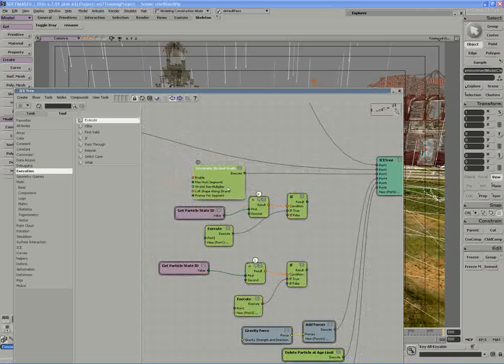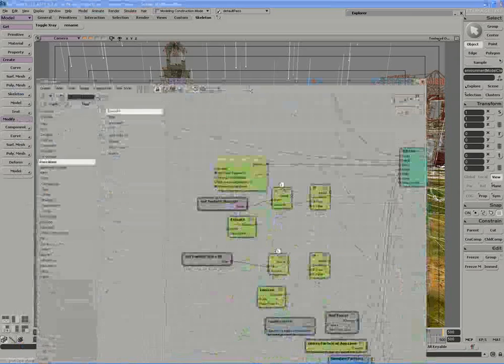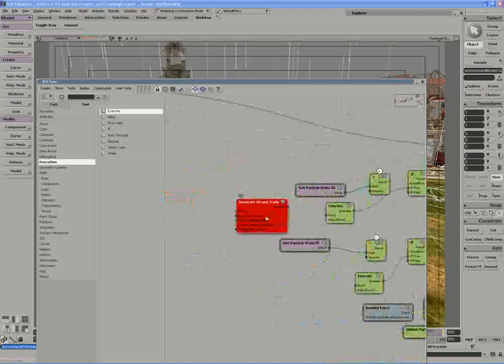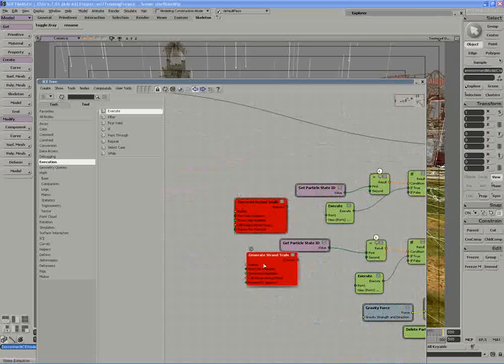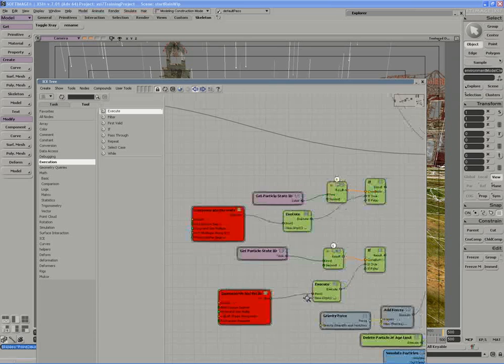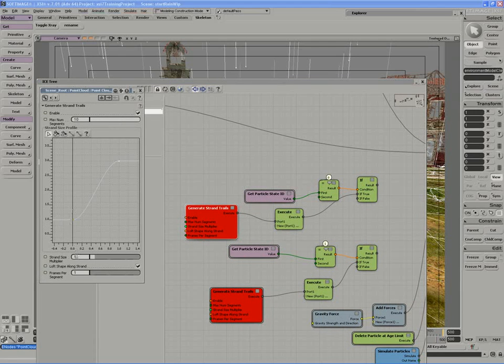So in both branches, we need to generate strand trails. So I'm actually going to reuse this node that I was using to manage both particle states at the same time, and now split it so that it'll go red because it's obviously not resolved. I'll copy and paste it, and I'll execute that at the top of each branch. So whether they're in particle state 0 or state 1, we still want to generate strand trails. What we're going to control per branch are the number of segments and the size multiplier, where we size along the length and width.